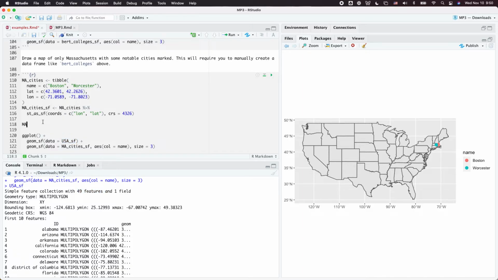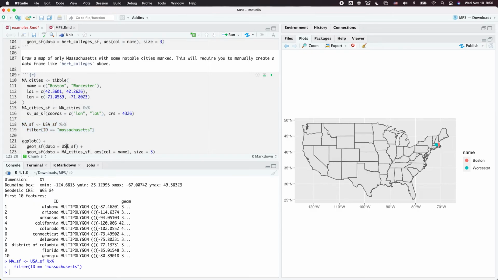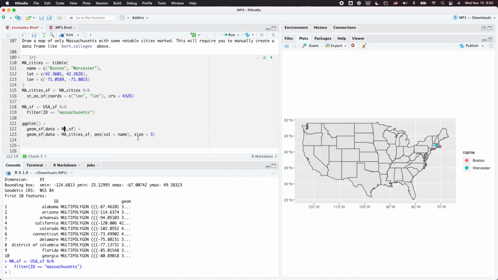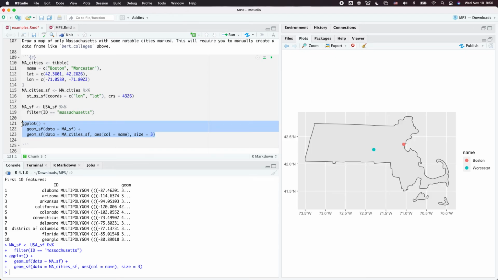We'll do MA_sf is equal to USA_sf filter. ID is equal to, and all right, we've got to practice spelling. What is it? Massachusetts. Great. I'm going to run this line here, and then I'm going to switch out MA_sf. Nice and clean.